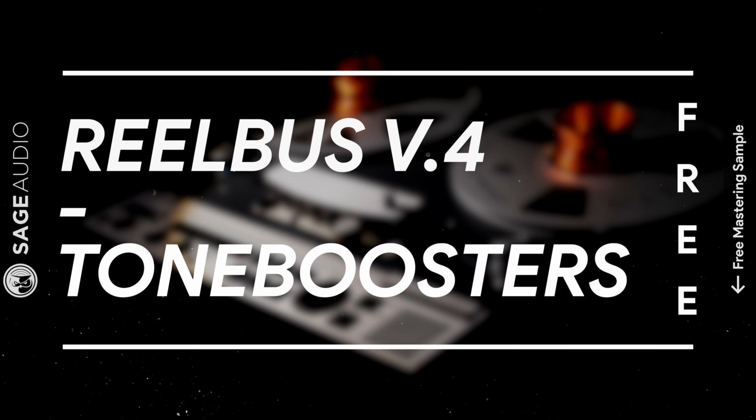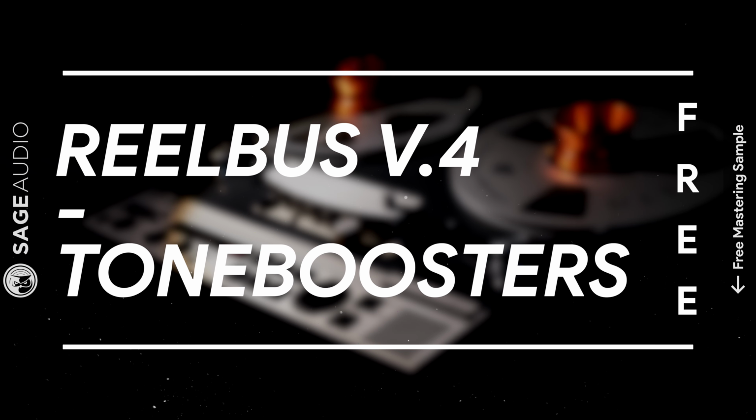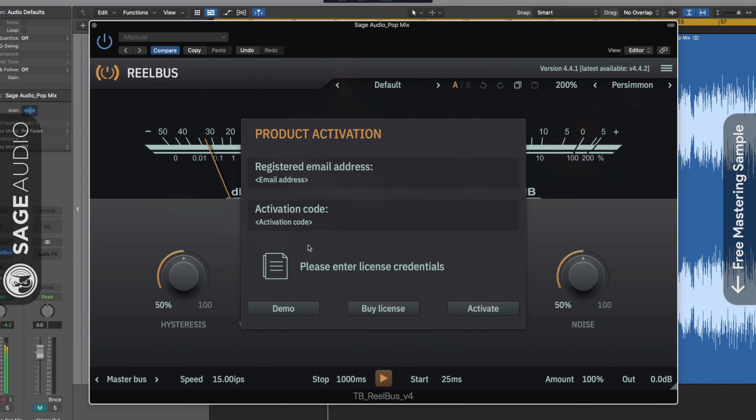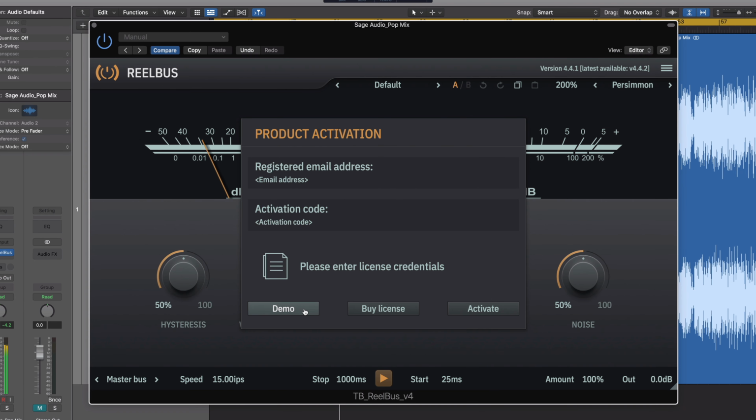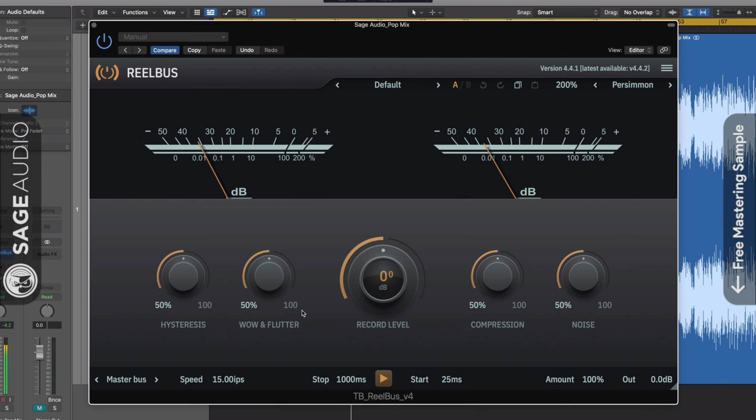First up is Real Bus version 4 by Tone Boosters. Something that's worth mentioning before we delve into this great plugin is that the free version is just a demo. However, it offers the full functionality of the paid version and never expires. Now there's a lot to cover with this plugin, so let's get started.